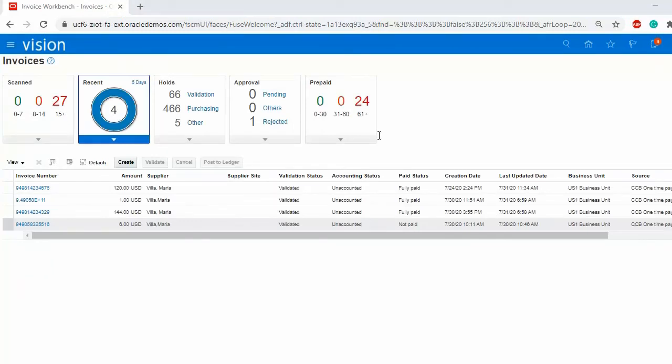Once the payment is processed, the invoice status changes from not paid to fully paid. In ERP, there are two business events for payments: payment invoice created and payment invoice voided. In OIC, we subscribe to both these events. These events are triggered when particular actions are taken on the invoice page.